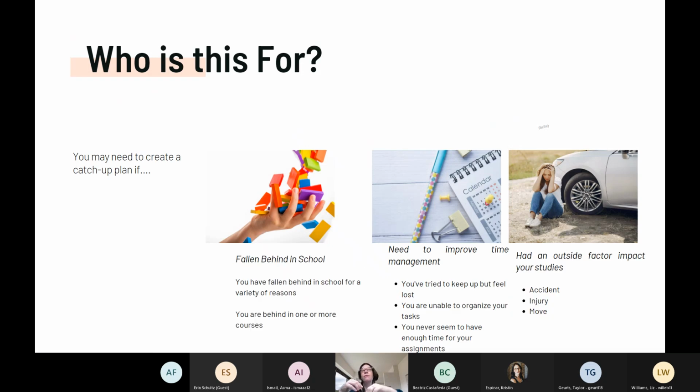Okay, so who is this training for? You may feel like you need a catch-up plan if it's midterm and you have fallen behind in school. Now, you may have fallen behind for a variety of reasons. You may have fallen behind in one course or many different courses. It doesn't matter. This training is here to help you with that.